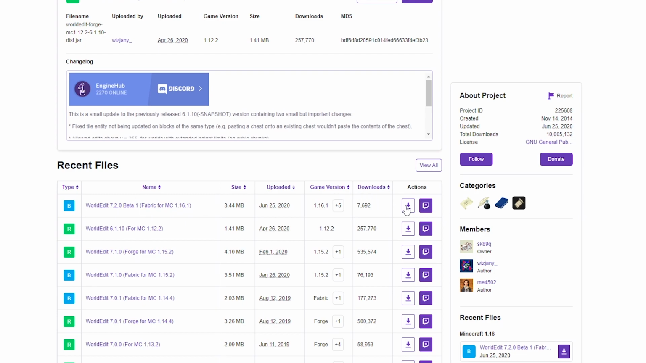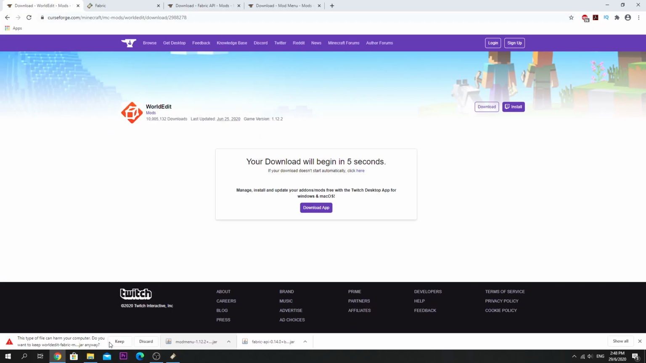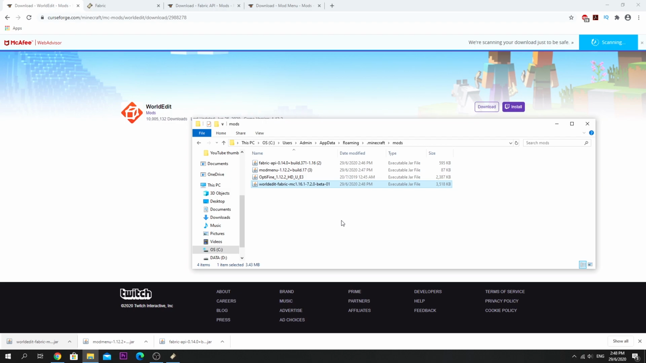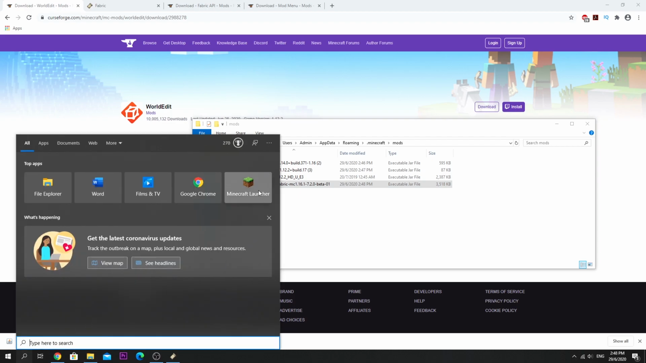So what you want to do is you want to click this download icon here, and you want to click this to start the download automatically. Keep the jar file, drag it into your mods folder, and there you go, guys. You have successfully installed WorldEdit, and now what you want to do is you want to launch Minecraft to actually check whether you have installed everything correctly.